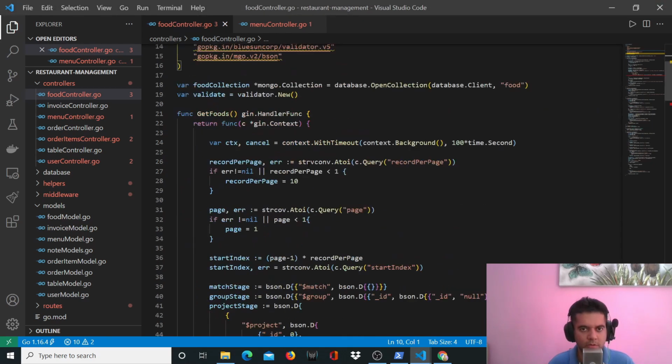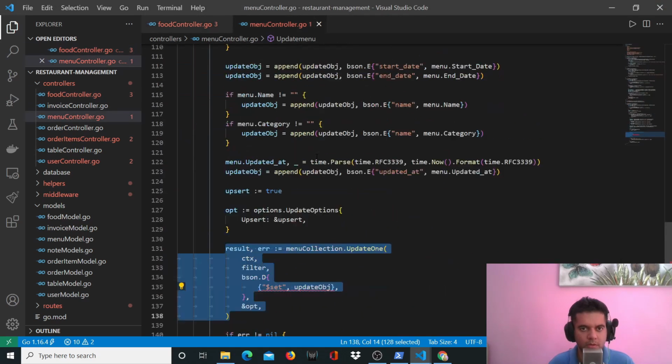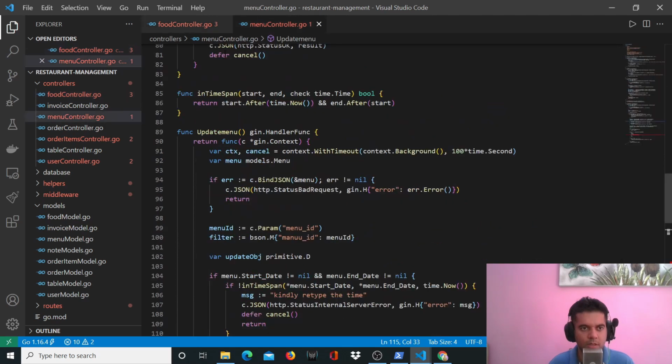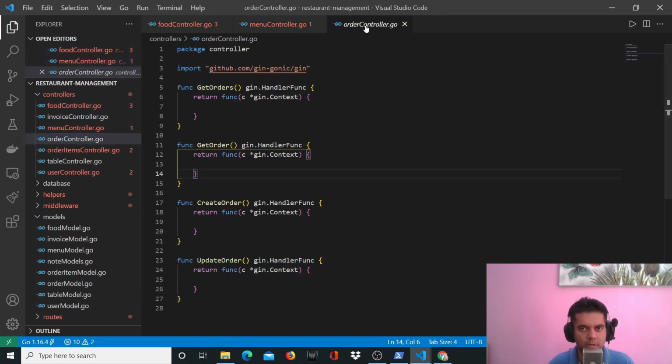So we have completed our food controller completely and our menu controller completely, right? And now in this video, we'll try to complete our order controller, and if we get more time, we'll also finish table controller, both of these. So they're quite easy and straightforward. And in the next video, which is going to be slightly longer, we'll complete our invoice controller and order items controller, which are slightly more complicated.